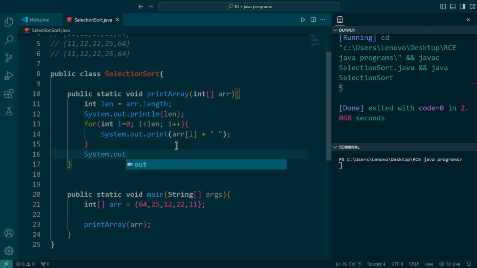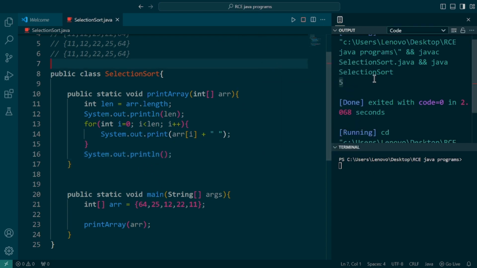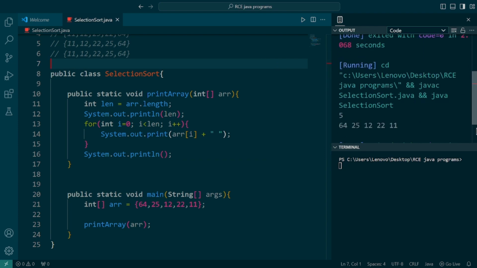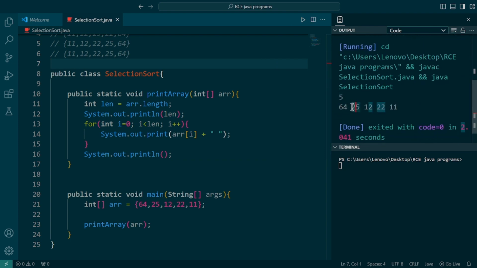System.out.println. Here I am writing this because we just want some space. Now when we run the code again, you will find that all the numbers are printed, and you will get the space as well.